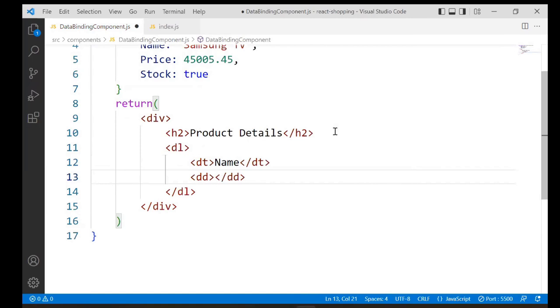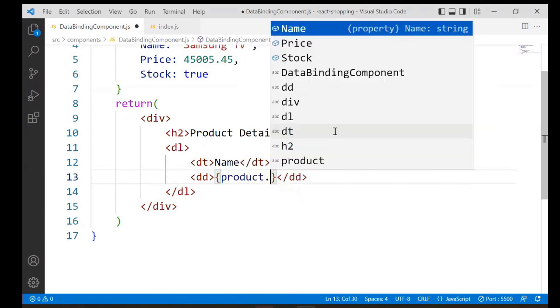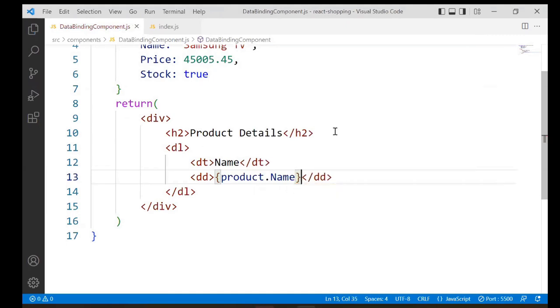Now if you want to display the name, it is simple: we have to use a binding expression, just a curly brace. This is a data binding expression, just a curly brace. Now here we have to access product dot name. That's it. That means we are accessing the product name and displaying it. Earlier in JavaScript, we used getElementById and bound the data into that. Now we are just binding that to this location.